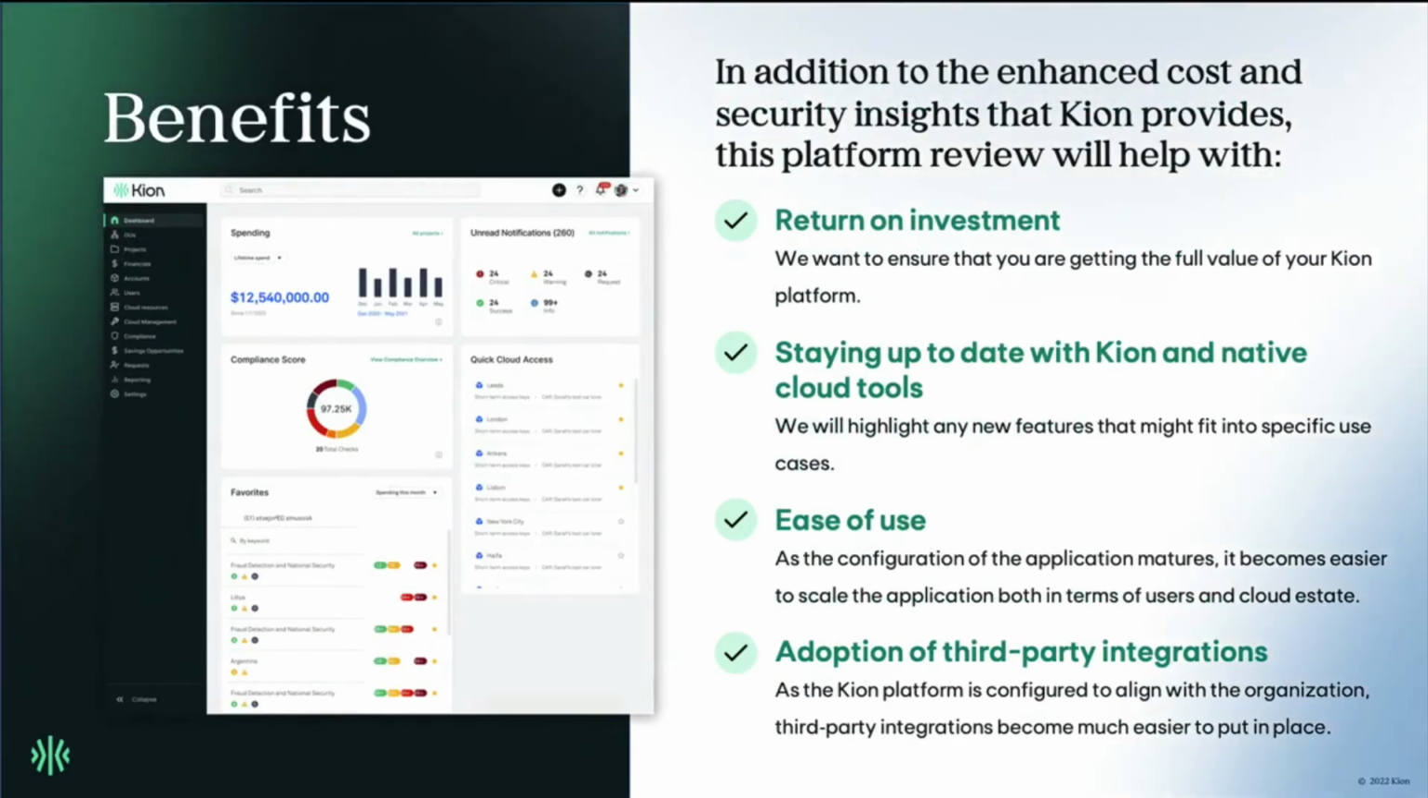Benefits, as I mentioned on the last slide, is going to be ROI. We want to ensure that you are using as much of the platform as you are able to and getting all the data that you can out of the platform.